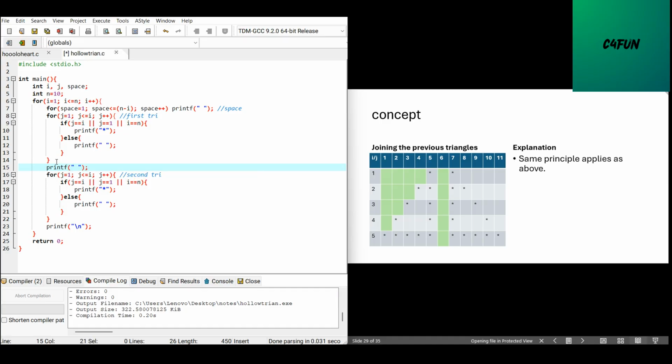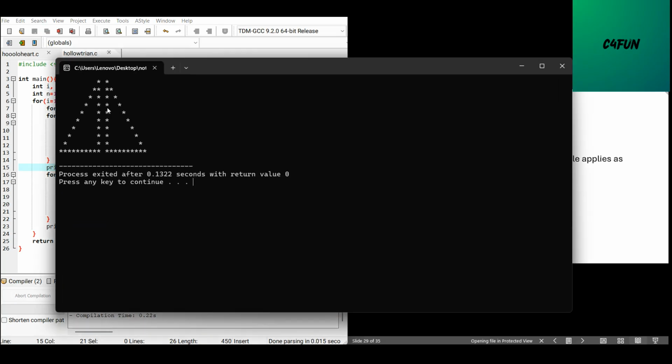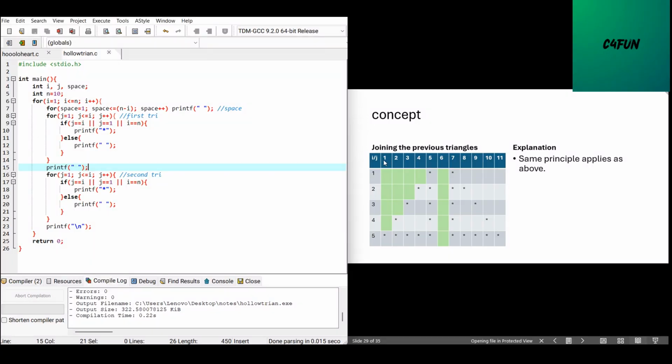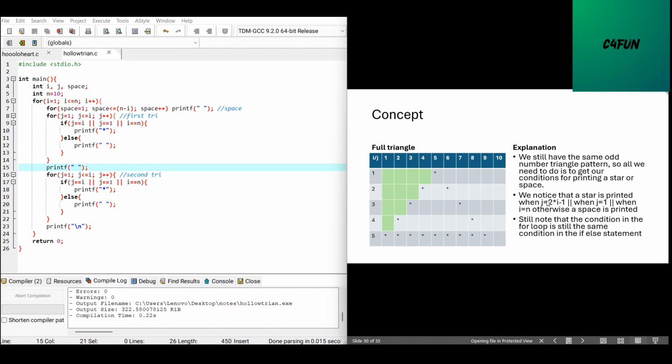Oh, I just love C. I love C. C is so fun and simple. We'll have our space there. Now, without wasting any time, let's go to the next.